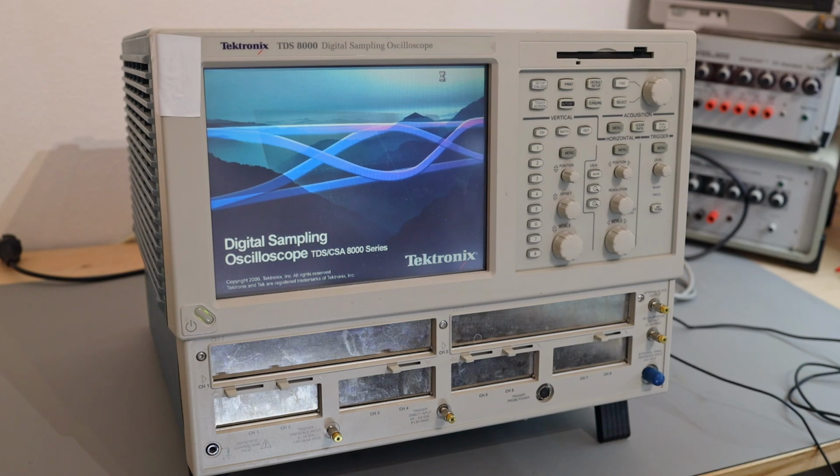Today I'm going to talk about this behemoth of an instrument which you see in front of you. It's a really niche instrument, TDS8000 digital sampling oscilloscope. It's not your normal oscilloscope. They are also called CSA 8000, and this just happened to be TDS8000 model of it.